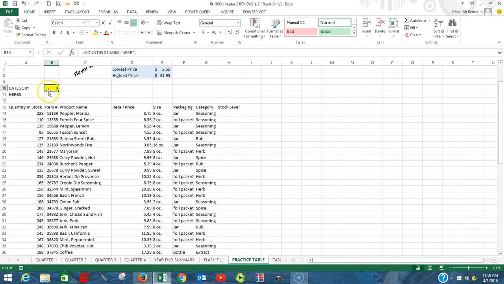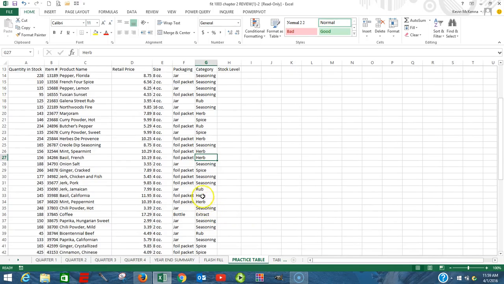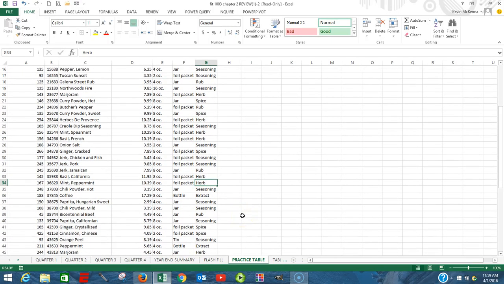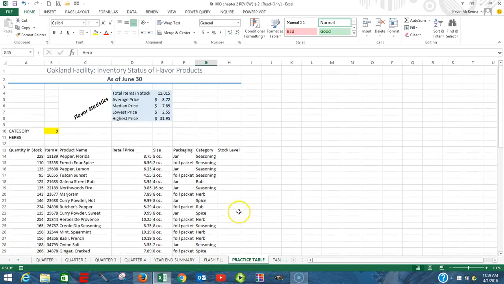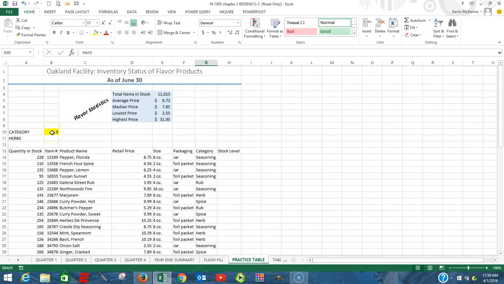The Countif function has gone in and counted up the number of instances where herb is mentioned. Quickly double left click. Within this range, we're looking for the word herb. If we didn't trust it, we could actually go in here and count them, and there should be 9 cases using the Countif function.